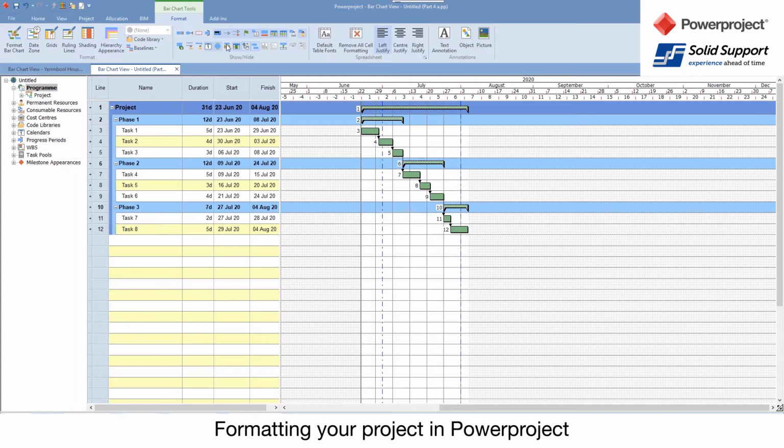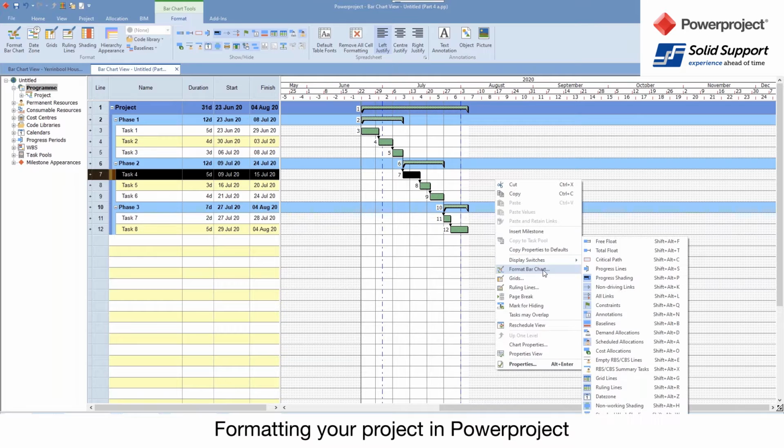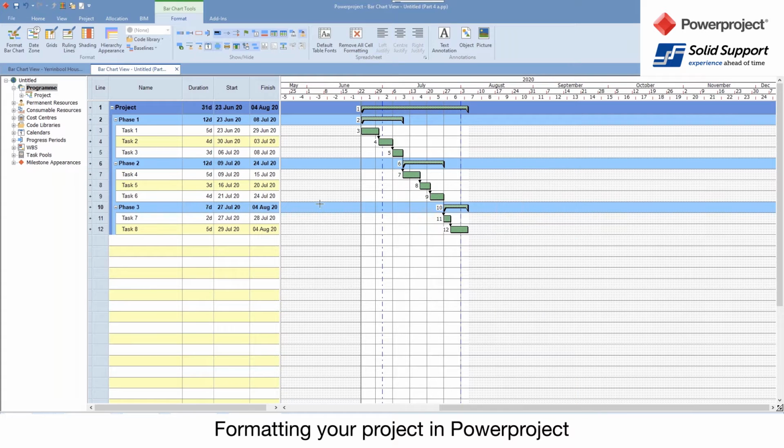And again, with Powerproject, depending on how people like to work, some people like to work using the buttons at the top here, some people go to format bar chart. You can also right click and go to format bar chart or display switches, which gives you those, and each of those actually have their own shortcut keys as well, which allows you to just do it from the keyboard if you're a keyboard person. So we'll just go a bit further on from this.